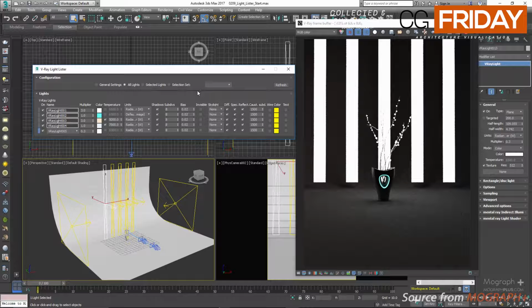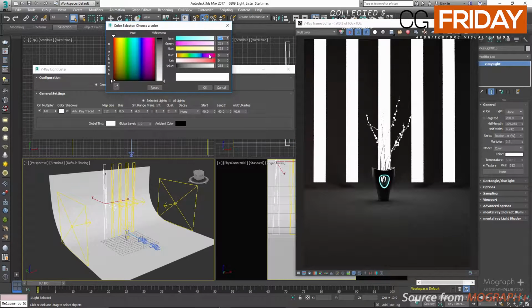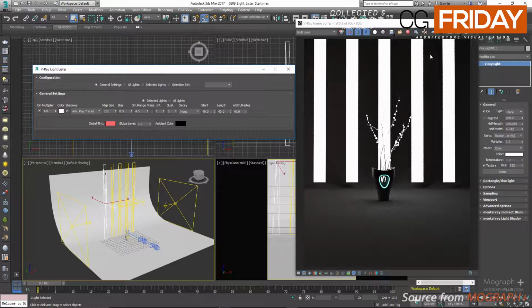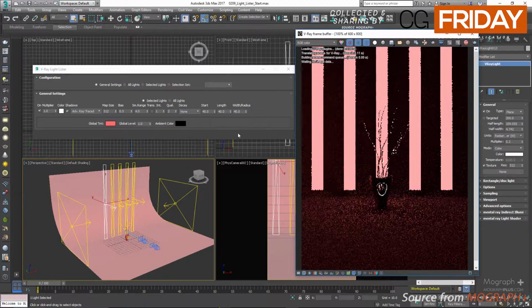And if you enable general settings, you can control some of the light parameters globally. For example, you can tint the color of all the lights. Let me just stop RT here, because sometimes this tint color won't show in the RT. Let me just choose this red color here and run the RT again. And as you can see, all the lights are getting this red tint here.